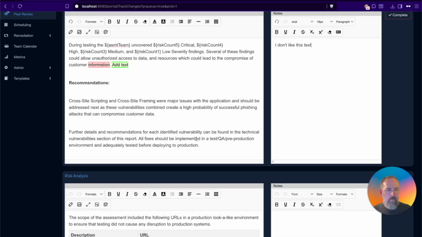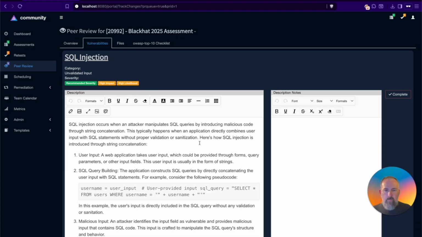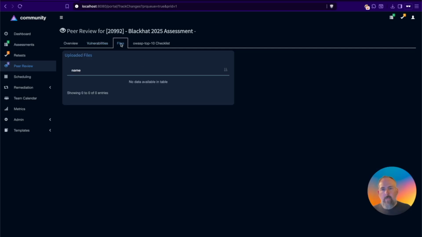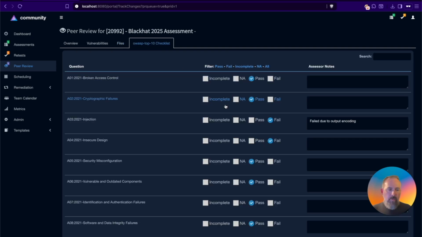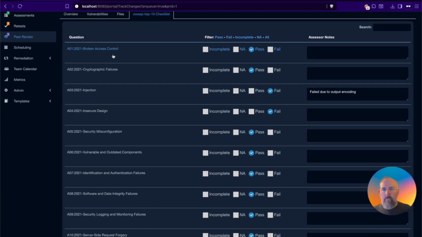Anything that you see that you might need to highlight related to this. Same goes with vulnerabilities. I'm gonna delete this just to prove a point in a minute. Then you can look at any files that were uploaded. In this case, we didn't have any. But then you can also check the checklist to make sure that they marked everything off and that the checklist matches. Like if you saw something that was a security misconfiguration in the vulnerabilities, you might want to highlight, hey, you should have failed that in a checklist. Things like that.